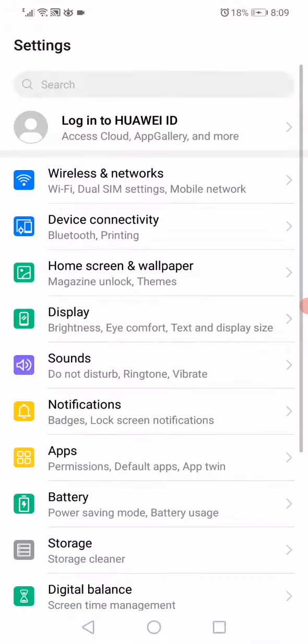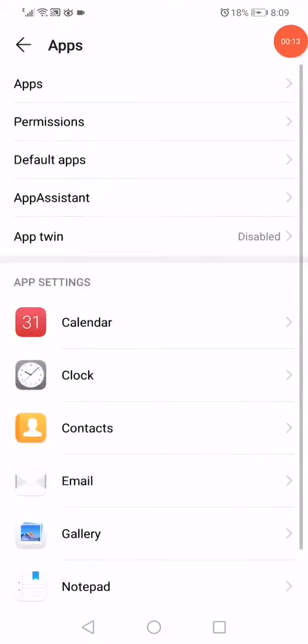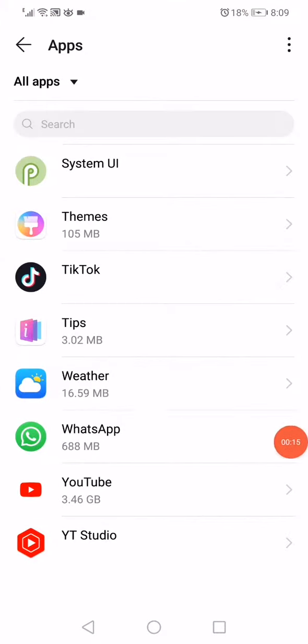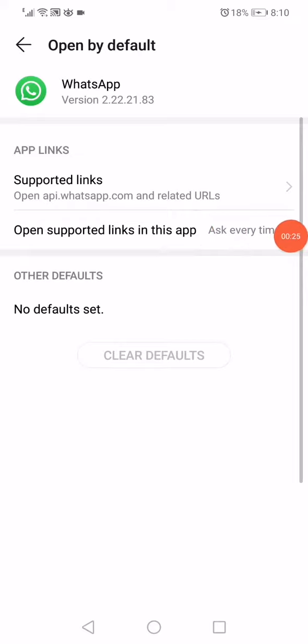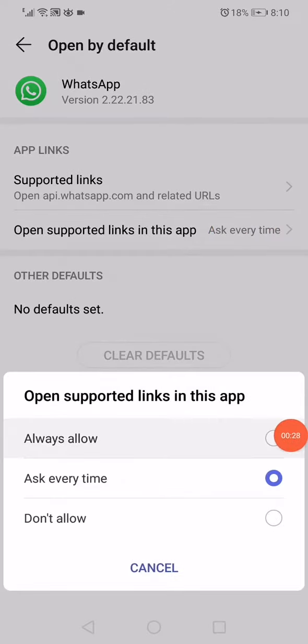Open the settings on your phone and then go to the apps manager, open the apps and then go to the WhatsApp app. Now this is the app information settings on your phone. All you want to do here is simple. First thing, click on this open by default option. Click on open supported links in this app and choose always allow.